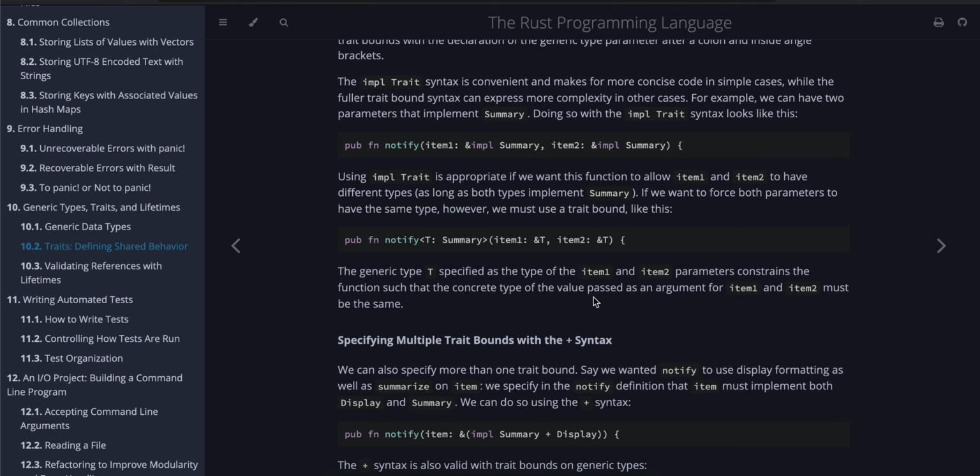For example, we can have two parameters that implement Summary. Doing so with the impl Trait syntax looks like this. Using impl Trait is appropriate if you want this function to allow item1 and item2 to have different types, as long as both types implement Summary.